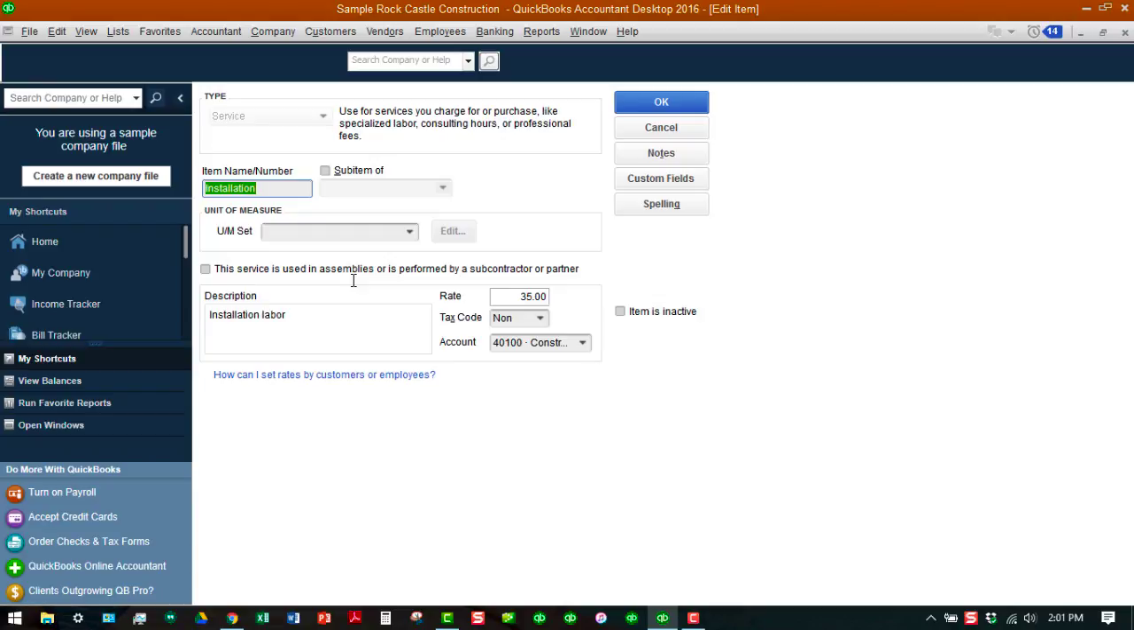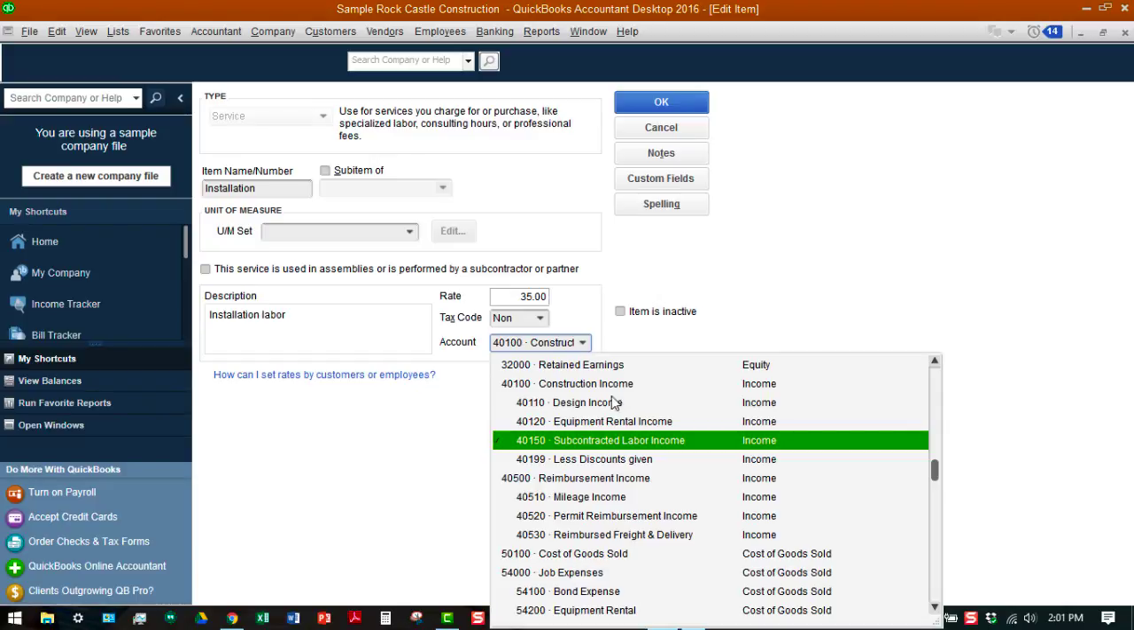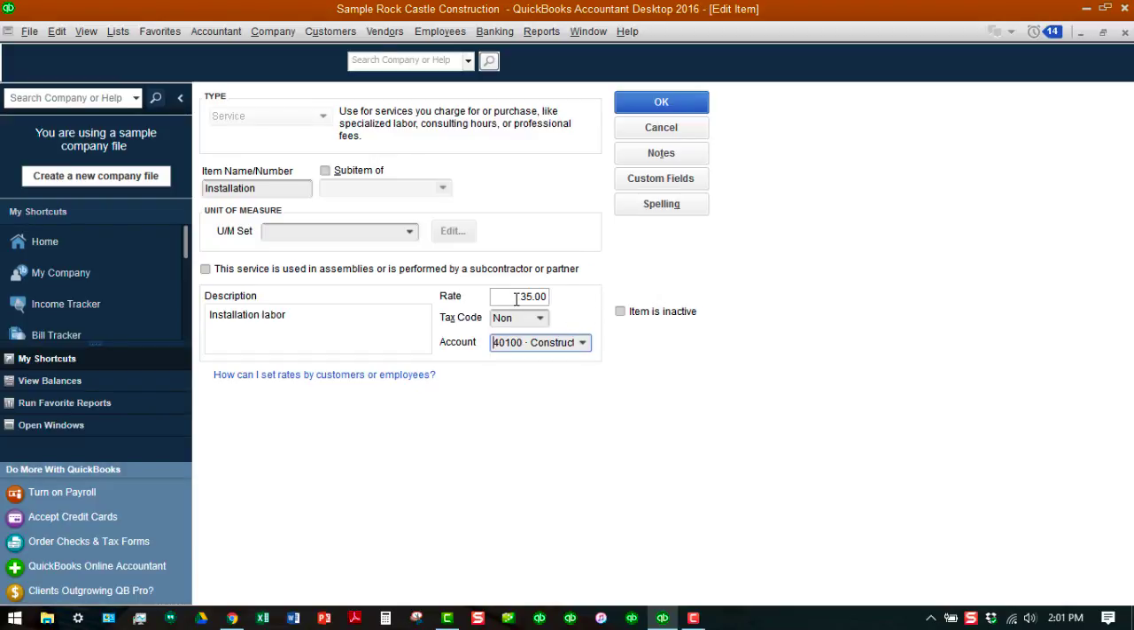And for right now, you can see it's set up as a one-sided item just to record the income that we earn on that. And then the rate that we charge for that is $35 an hour, and it's a non-taxable item. We don't have it listed on any parent category, but we're going to change that in a minute. So watch what happens when I click on this box right here. This service is used in assemblies or is performed by a subcontractor or partner.